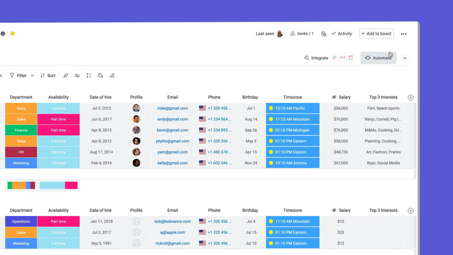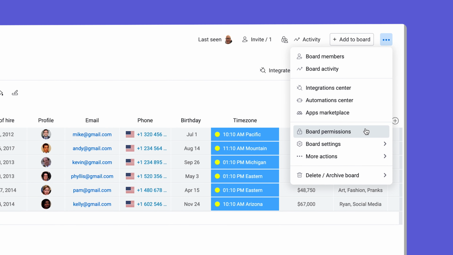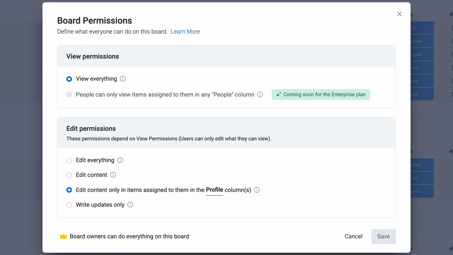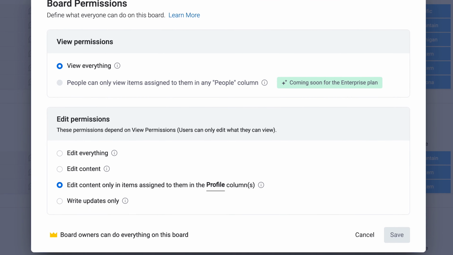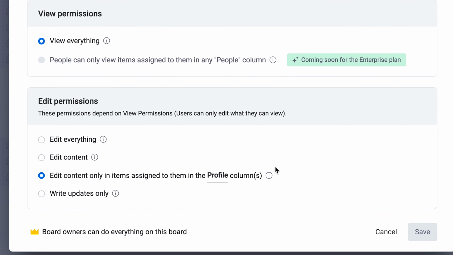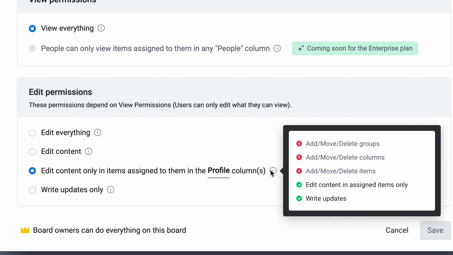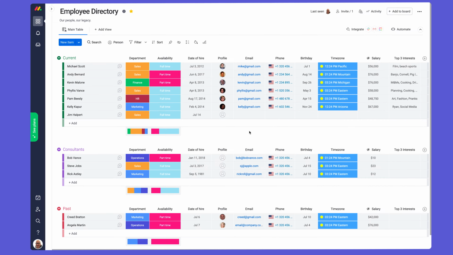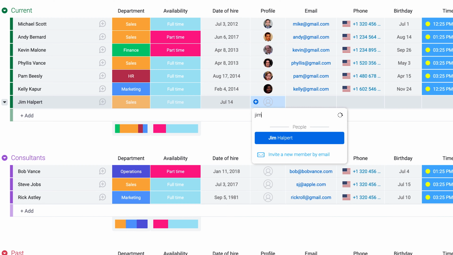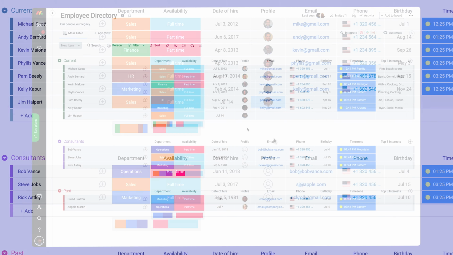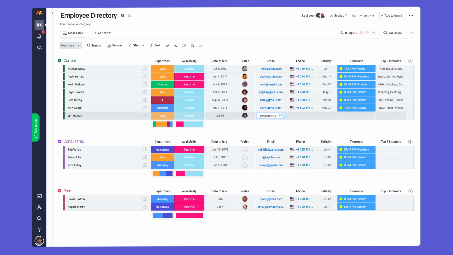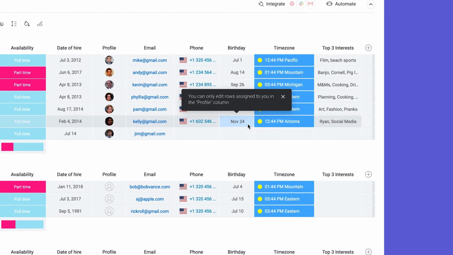As the board owner, using the board permission settings, I'm able to control what can be edited by our account members. For this directory, I've selected the option which allows team members to only edit items that were assigned to them via a people column. Now, I can assign members directly to a single item to fill out their details. And because of the permissions set, they can't fill out any other items.